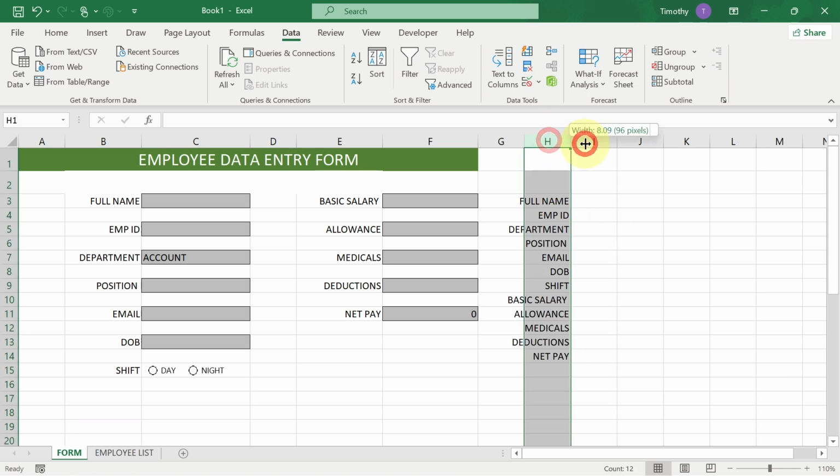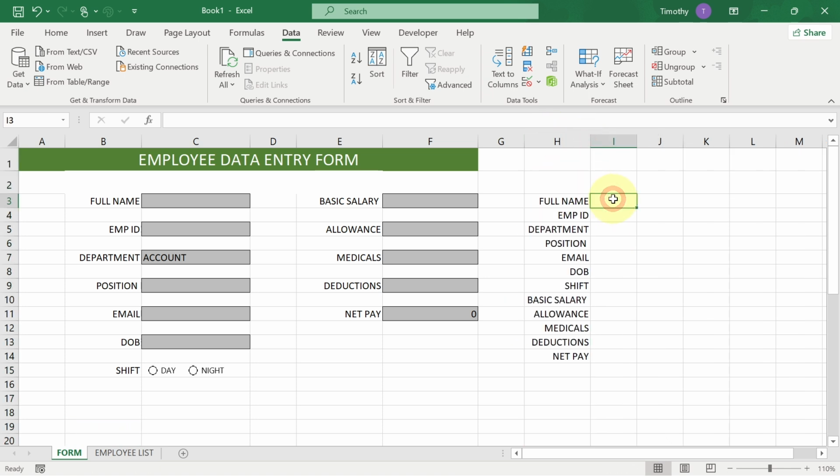So what I want us to do is let's come here. First is the name. Type in the equal to sign, select that, and match it in that order. We're going to do that for all. So let's do that for department, and then for position. We do that for email. We're going to do that also for date of birth. And then we're also going to do this.